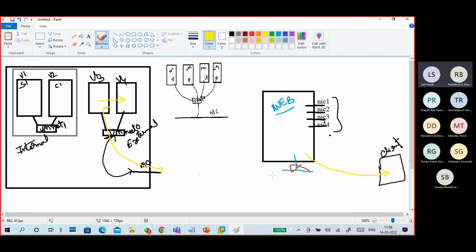But I ask one simple question. You have a server. Your NIC is damaged. I'm the client. I'm accessing your website. Your NIC is damaged or disconnected, the wire is disconnected. What will I get? What will happen to me? Okay. Sir, it may include a network problem or sharing data problem.